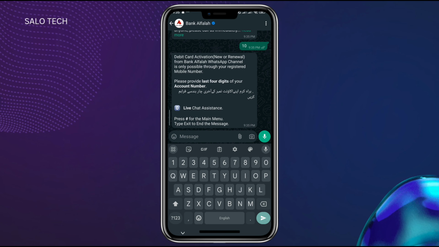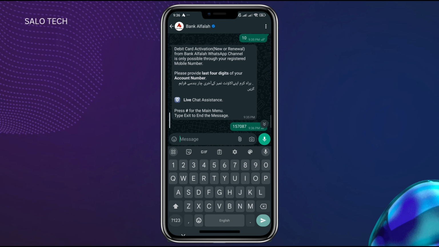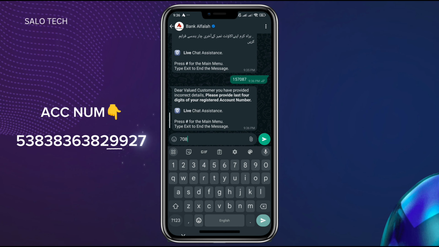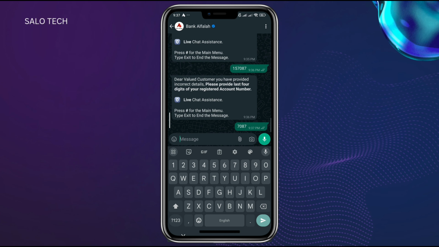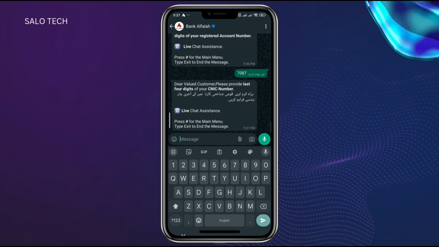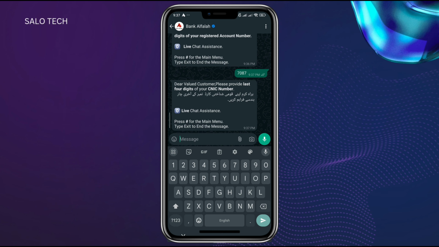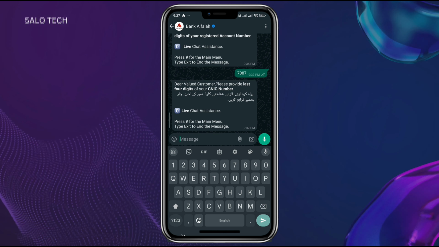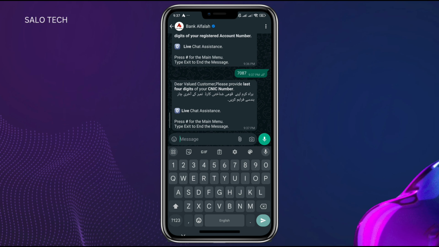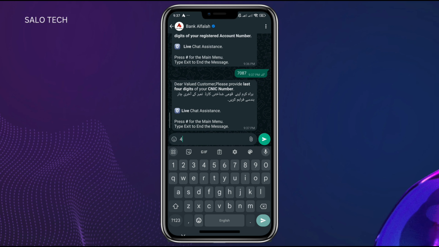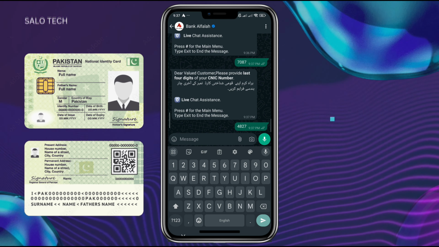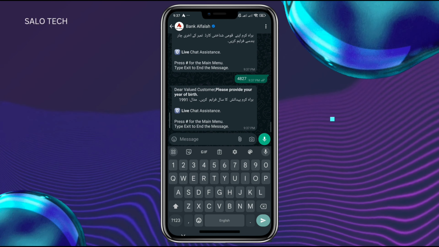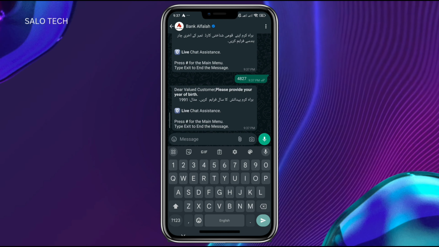And in the next message they are telling me to give the last 4 digits of my account number. You can get it in any email from the bank, or you can just open the app of the bank and you will get it, and it's also available on the check. Now the next message is to send the last 4 digits of your ID card number. It's a common thing, your national ID card's last 4 digits.